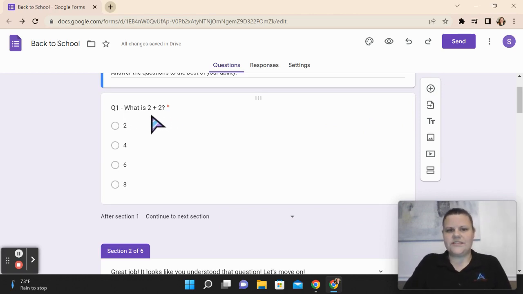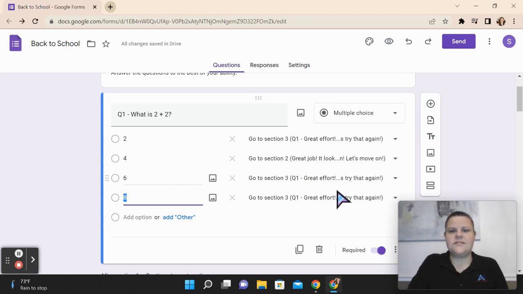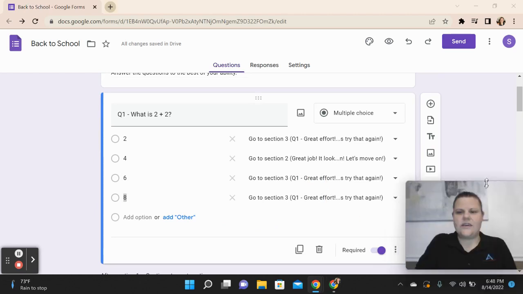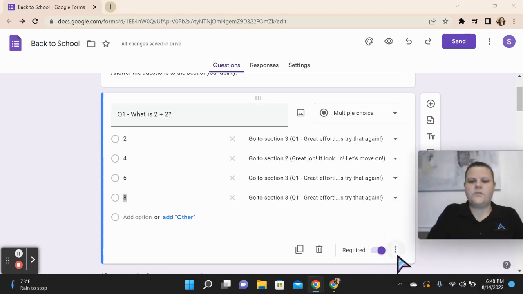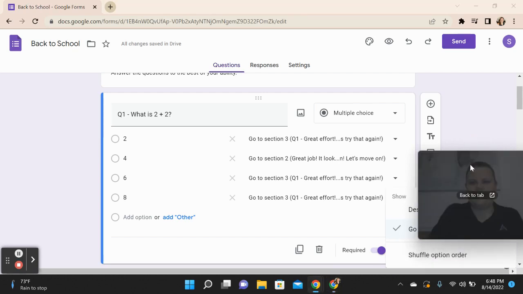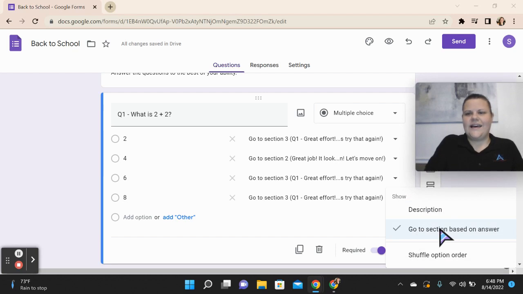What is 2 plus 2? We're doing basic addition here. So I give four multiple choice answers. It's going to be really important to create multiple choice questions because we're going to use this very special button down here called go to section based on answer. I'm going to click the button of the three dots, or the snowman, as I call it with my students. You can give a description or you can go to a section based on an answer.